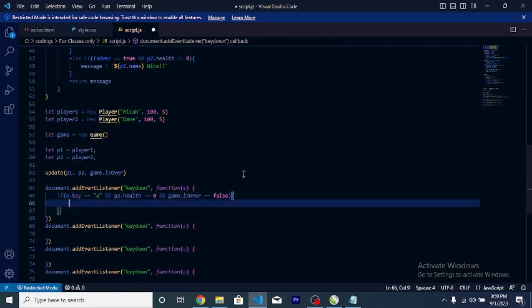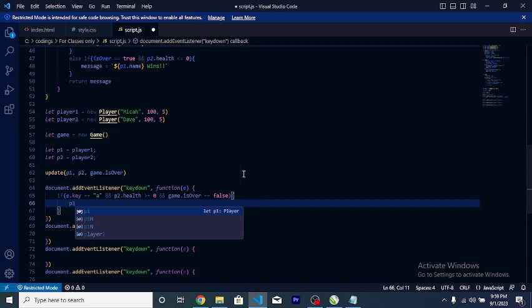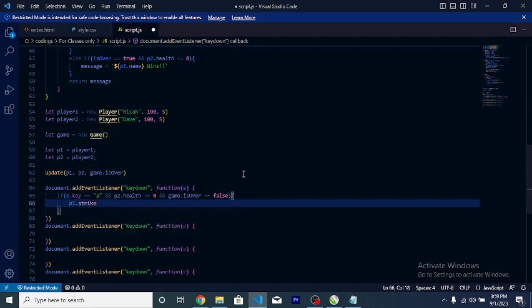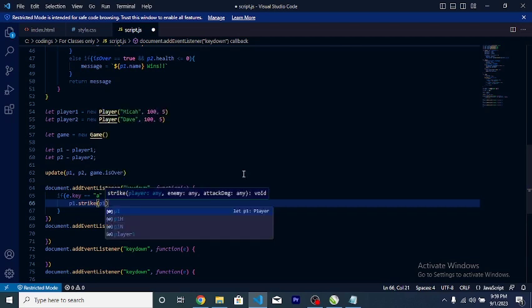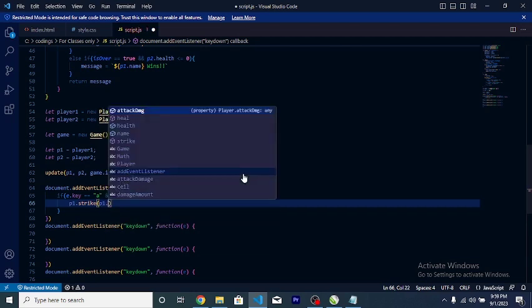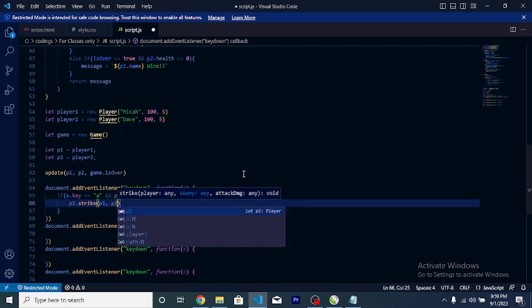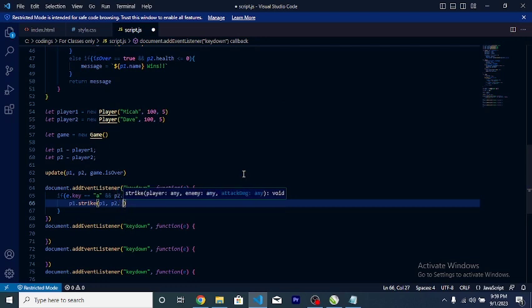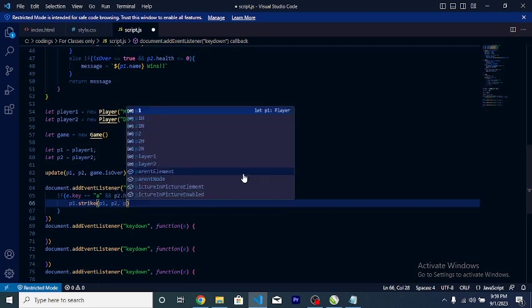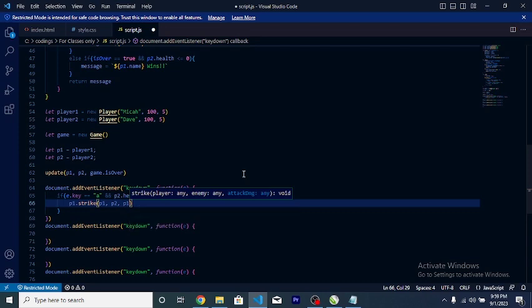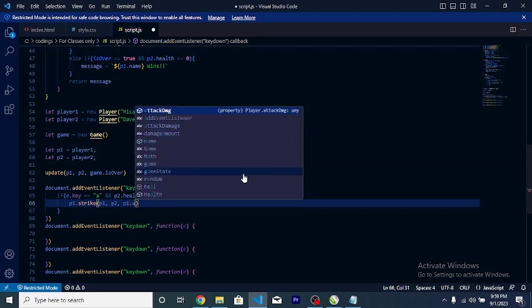Then we're going to say p1 dot strike, and then we're going to say p1, and then p2, and then p1 dot attack damage.